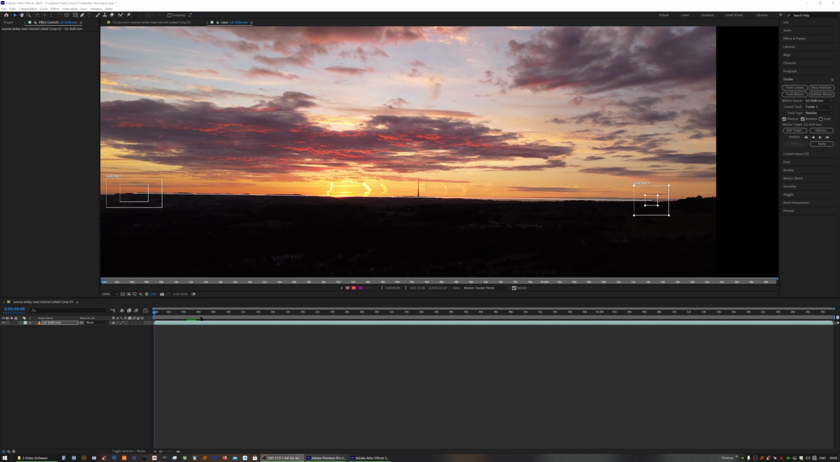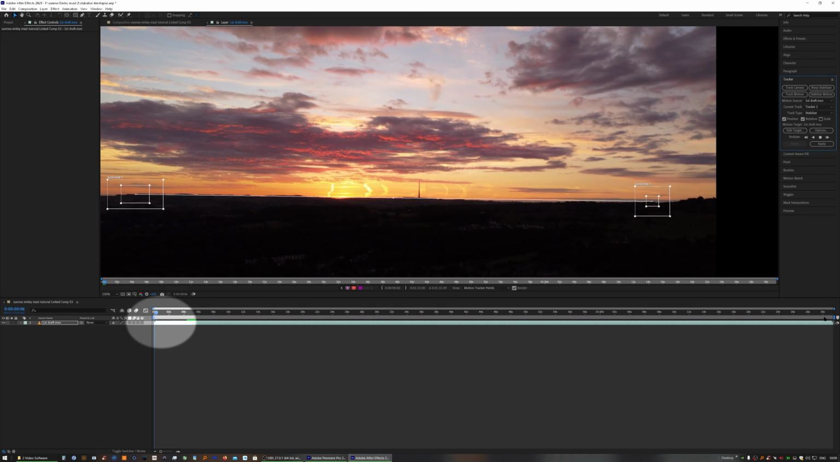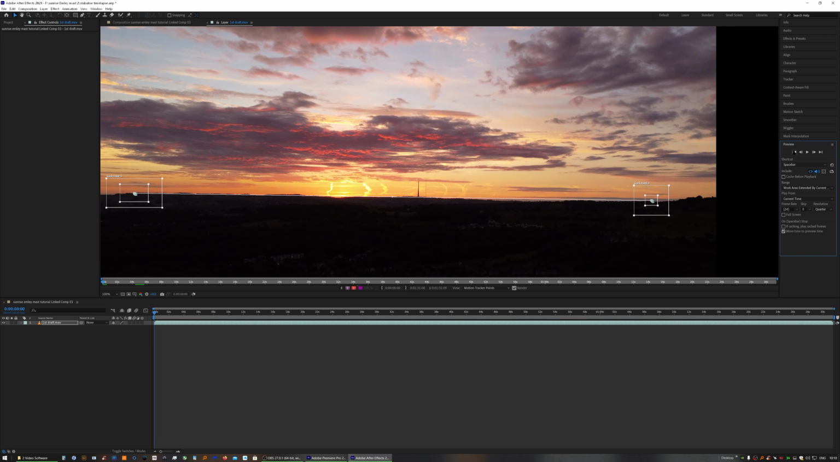Make sure you're at the start of your timeline. Easiest way is to open the preview box, click the left arrow, go back to Tracker, and then select Analyze Forward. Look how slow this is going. We've got a 1.5-minute clip and we've not even got up to half a second yet. So I'll cancel that and go back to the start.